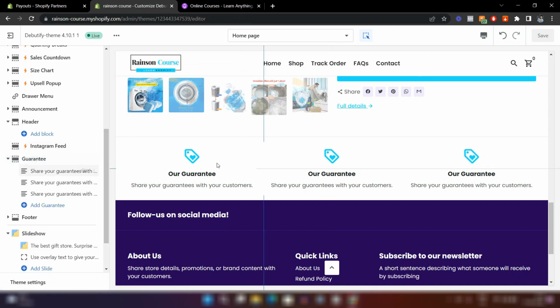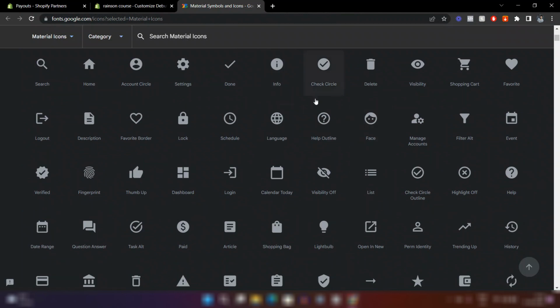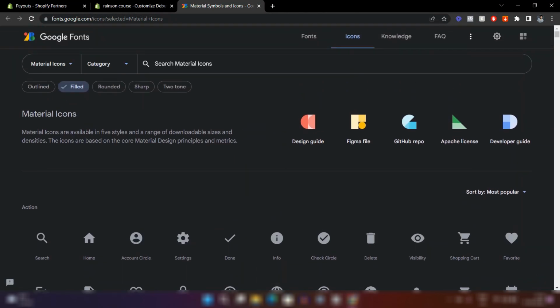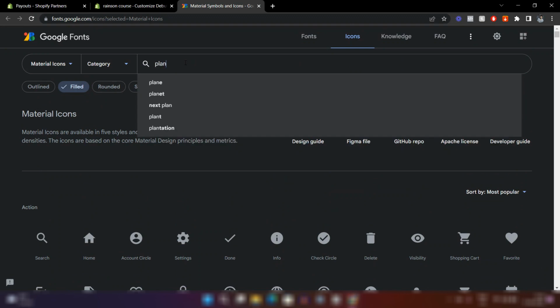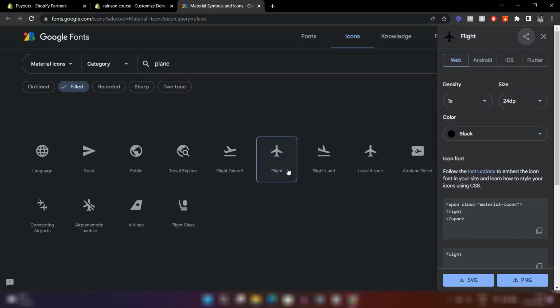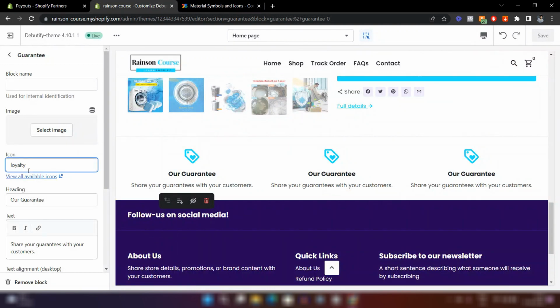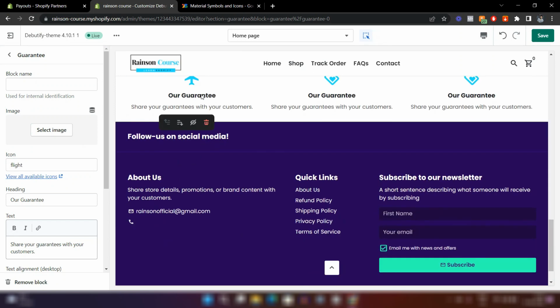Alright, so let's just start with this first one. I'm just gonna click on here. First, I want to change the icon, which is loyalty right here. So I'm just gonna click on view all available icons. So here you can find any icon you want. Let me just search for plane, and I'm gonna go with this one. I click on it, and here you see it says flight. You have to copy this one, come back, and instead of the loyalty icon you have right here, you paste it, and as you can see, it changes to the icon of flight.